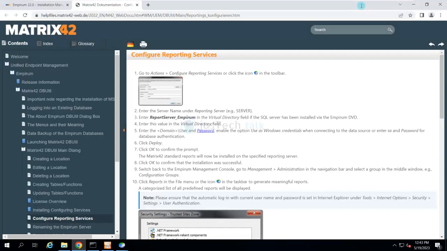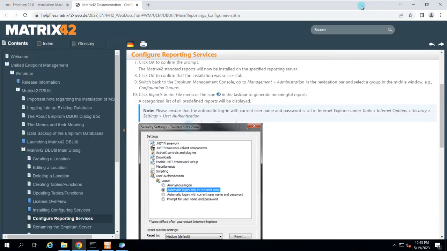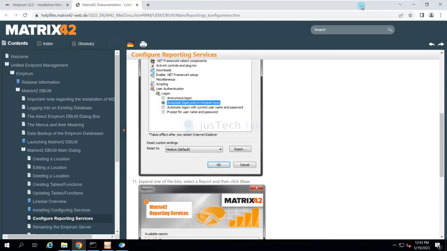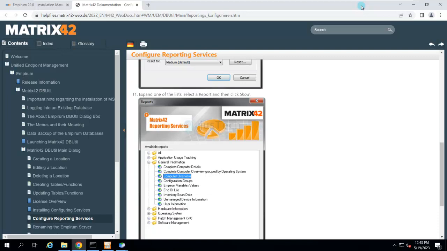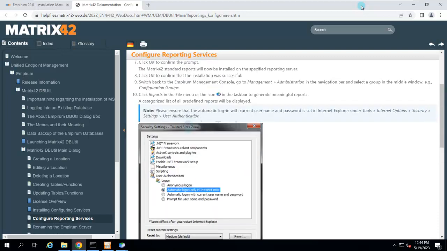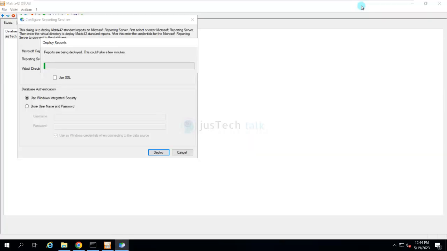Once that is done, this is the whole process I have followed. The next thing you have to do is open the console of Imperium. For the first time you open it, you have to go to administration and navigate to where we have configured groups, and then click on reports to see the reports which are available there. Let this reporting get deployed, then I will show you what I'm talking about.